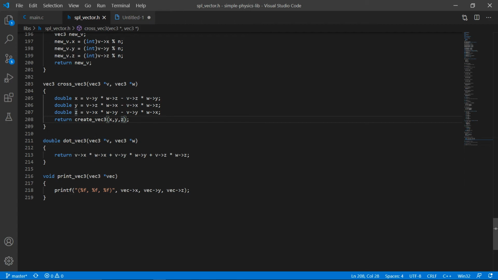The dot product is a lot easier, as you can see. You just multiply the x times the x of the other vector, and then the same for the y and z, and then just add all of these up. This is often used, I think, in the separating axis theorem. The dot product is heavily used.